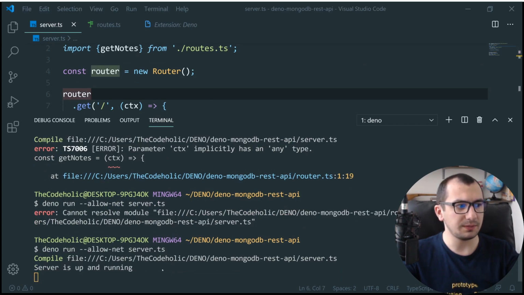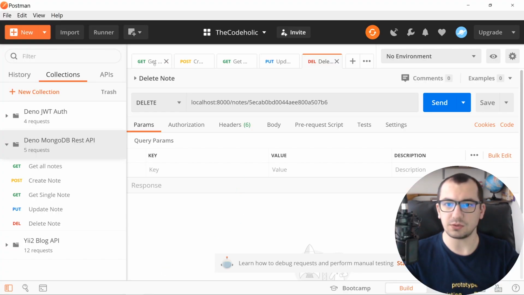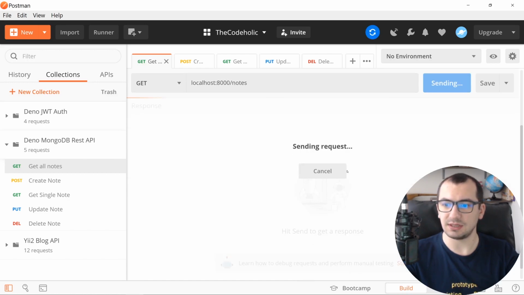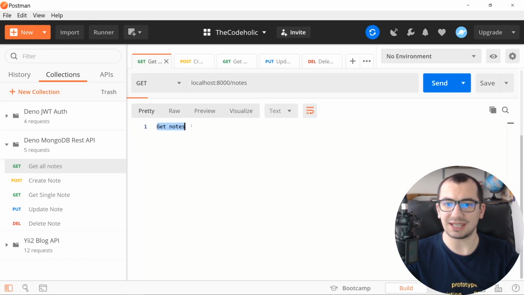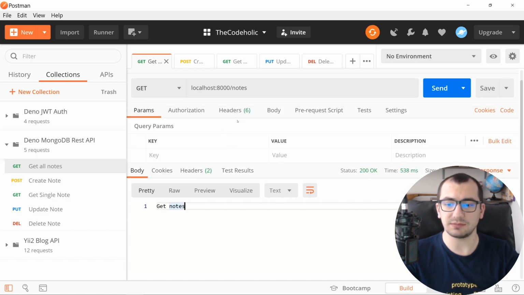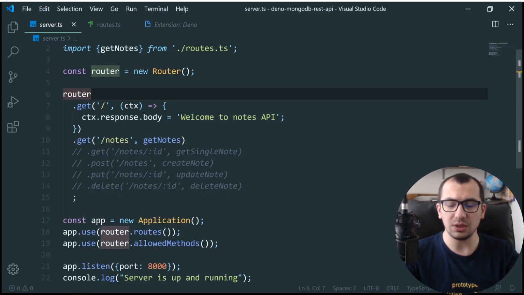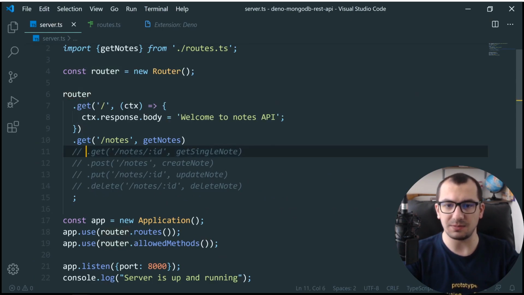So let's now open Postman. Okay, so here is Postman. Let's make a request on GET /nodes. Hit the send button. And let's see, right here we see this getNodes, which is awesome. We actually see that it's working. So if we access the main slash, we see this welcome to nodes API. Okay, awesome. Now let's go and implement the other routes, and then we need to actually implement the connection with MongoDB and things like that.